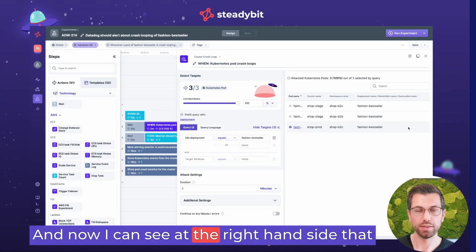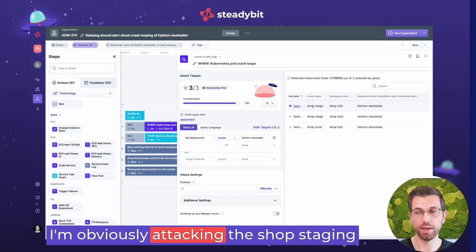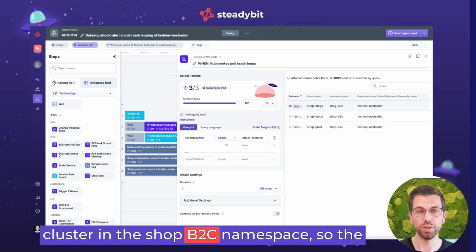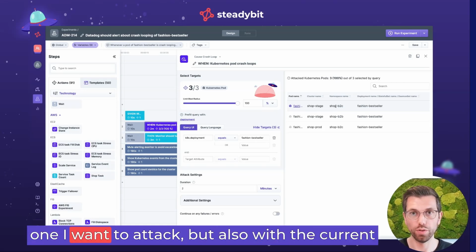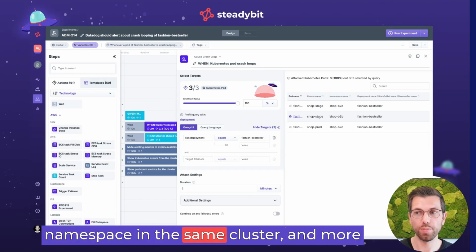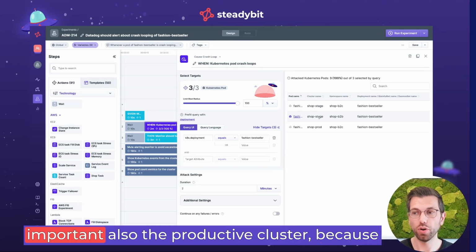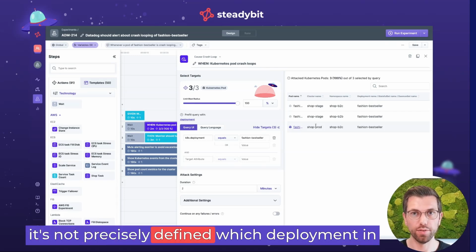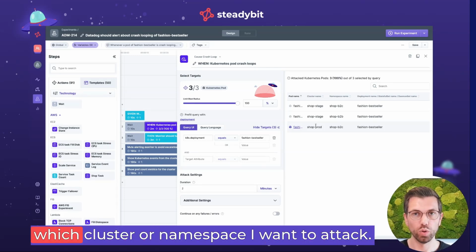Now I can see at the right-hand side that I'm obviously attacking the shop staging cluster and the shop B2C namespace, so the one I want to attack. But also with the current configuration, I'm attacking the shop B2B namespace in the same cluster, and more important, also the productive cluster, because it's not precisely defined which deployment in which cluster or namespace I want to attack.